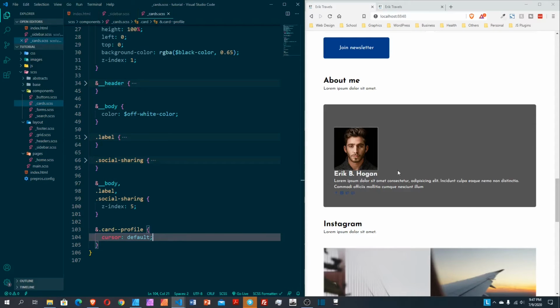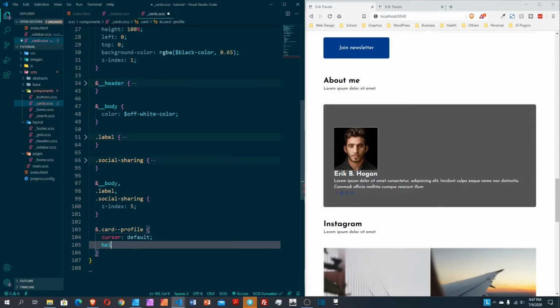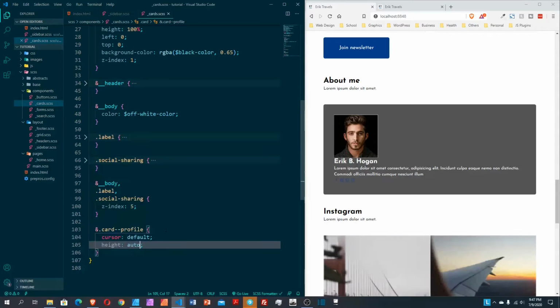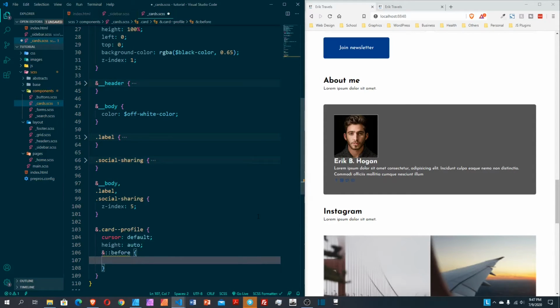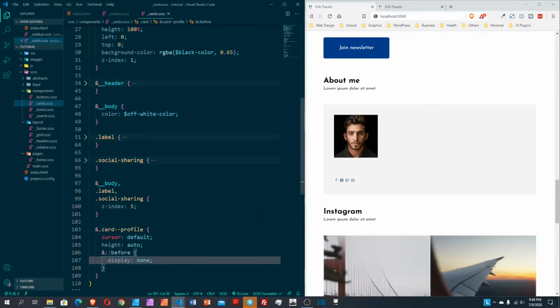Now I go back to the regular. I set height to auto. And I will remove this overlay that is showing right here. Remember we use the before pseudo element. So I say before, display to be none. It's up here. Now you can see the off-white color.